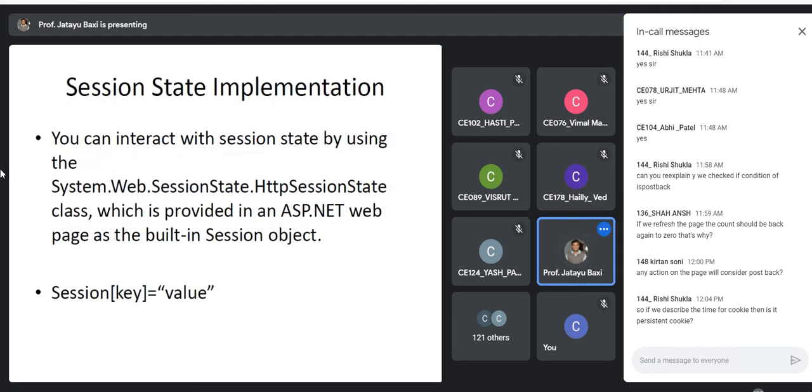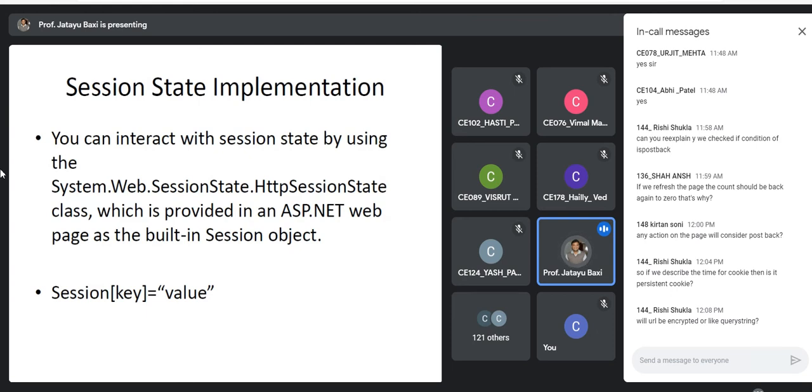And from the user's perspective, when you want to access the session, there is a System.Web.SessionState class which is provided in the ASP.NET page, and the format for this is Session[key] = value. Okay, Session[key] = value.